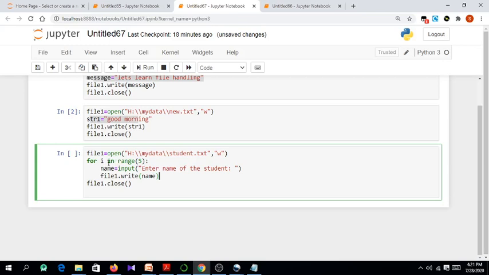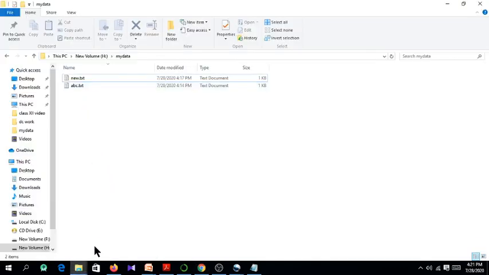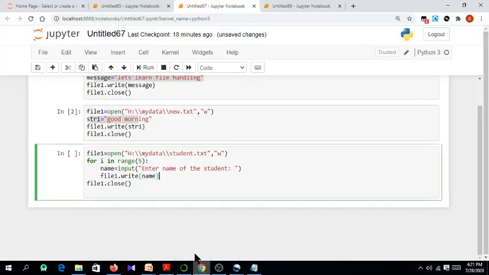Let me run this again. Inside a loop, I'm asking 5 times for the name of a student, and every time I get the name, I'm writing the name into the file. Then finally closing the file. The file student.txt is not there, so automatically a new file should be created. Let us run and see.